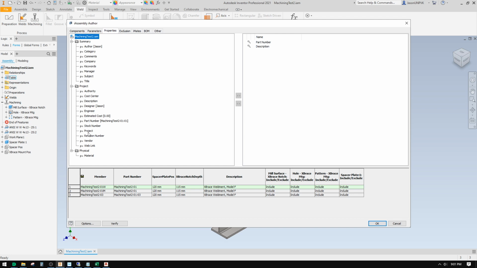Let's see here. What I do is I quote unquote hijack. I guess I could create a custom property. What I've been doing recently is I'll hijack an iProperty that we aren't currently using, such as project. So I'll double click on that, and it added the project iProperty to my table. I'll throw a note in here. I'll say weld or welding or welded, and then in the other one I'll put machine. So I have the weld version and the machine version.